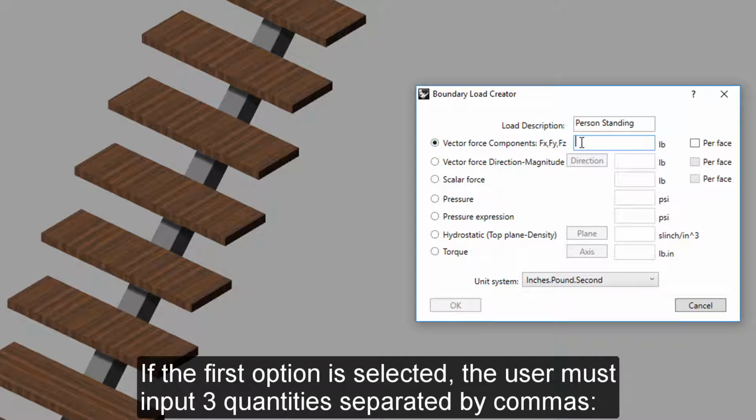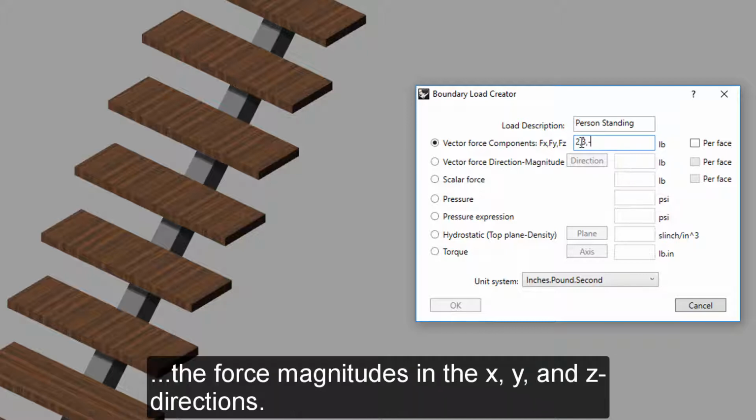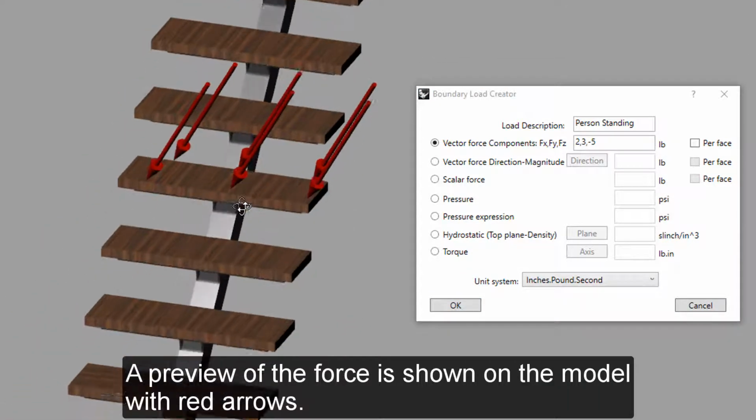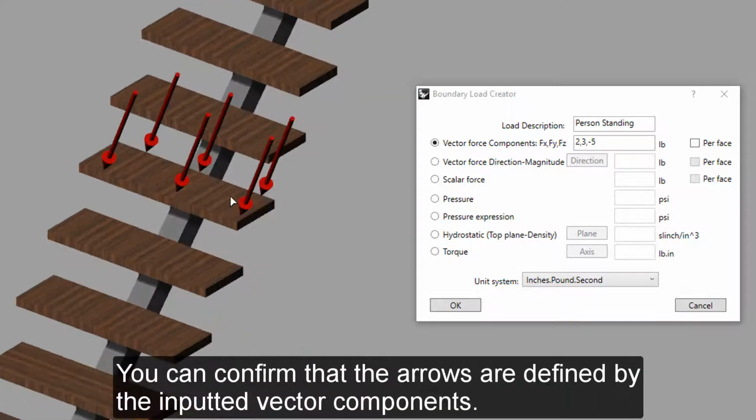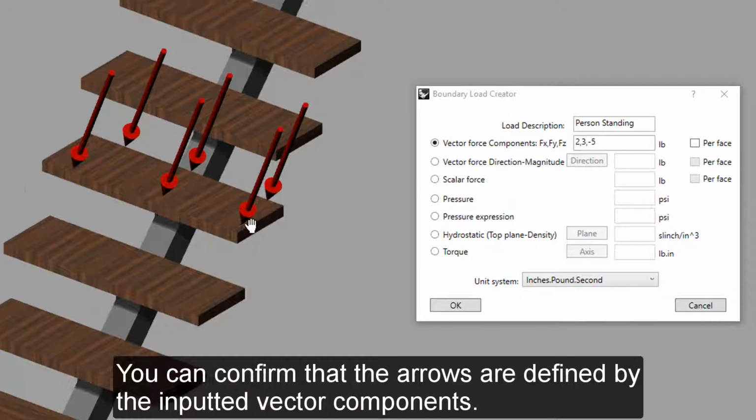If the first option is selected, the user must input 3 quantities separated by commas, the force magnitudes in the X, Y, and Z directions. A preview of the force is shown on the model with red arrows. You can confirm that the arrows are defined by the inputted vector components.